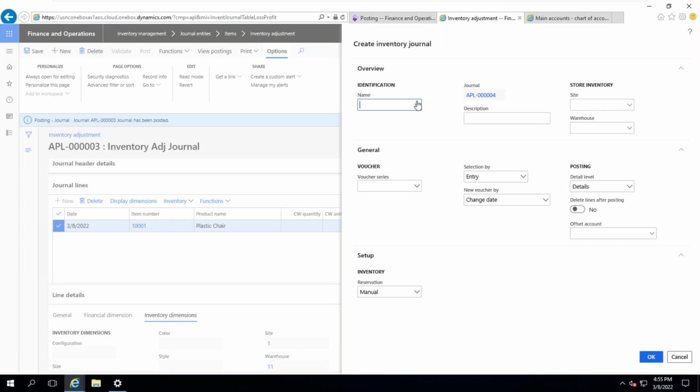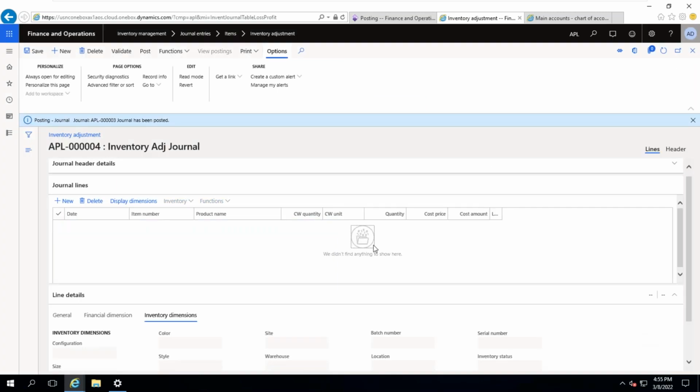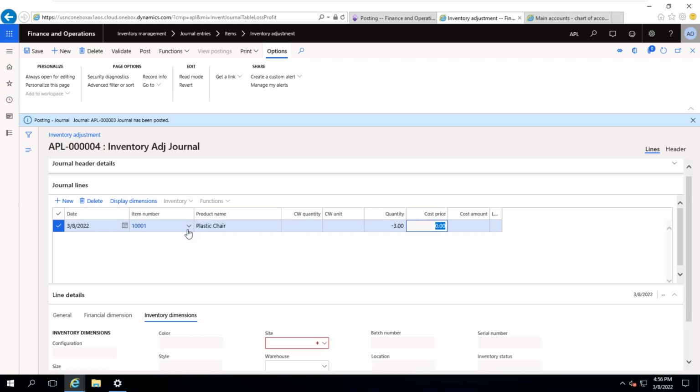Inventory adjustment journal. Click OK. Now if you click on new, I'm entering the same 13001. Now -3 I'm entering as adjustment. Earlier we entered positive, now I'm entering negative. So negative, cost price is not allowing. So we need to enter the cost price or we'll map it. Okay, let me proceed.